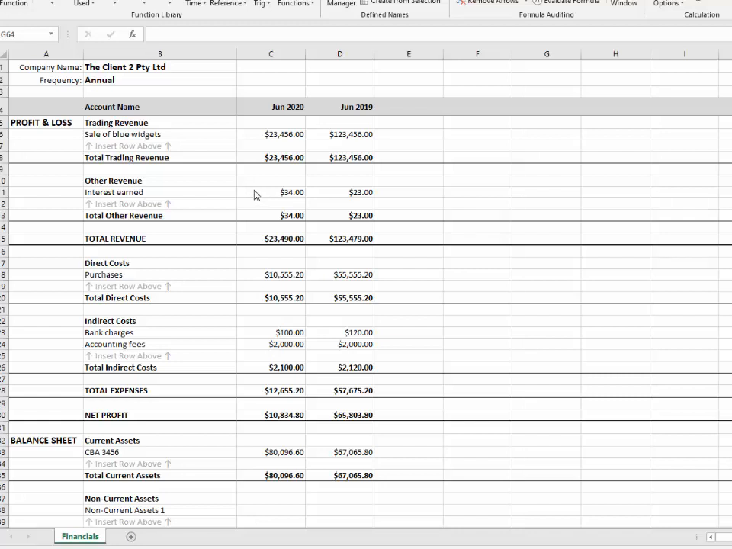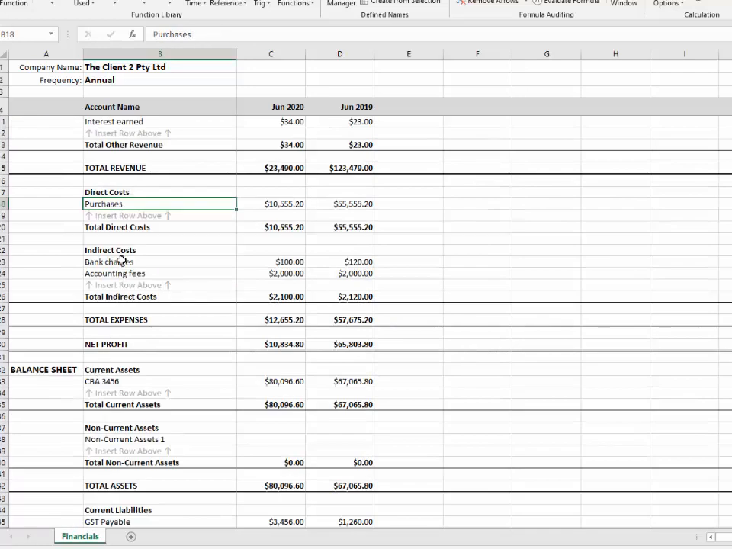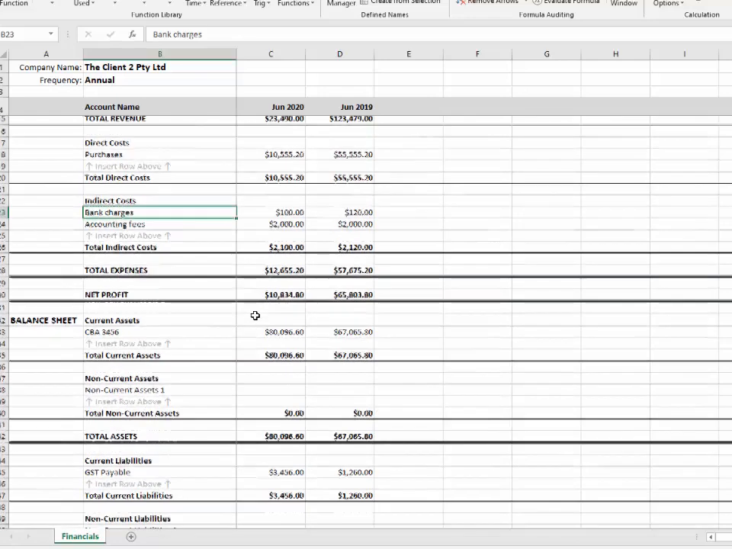In this example, I'm going to take a look at importing Excel-based financial statements for a company. So we've got the client number 2, and you'll see that this is actually a very simple profit and loss and balance sheet. I've got blue widgets, interest, purchases. We've got a little bit of indirect costs. We've got our net profits for the 2 years.